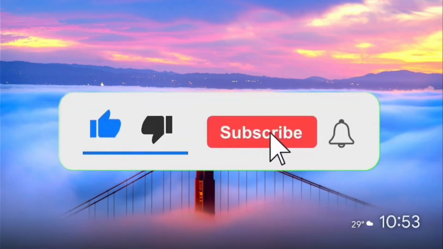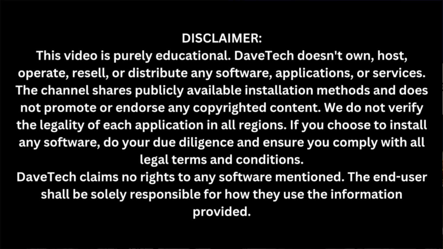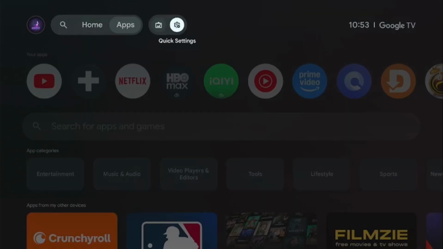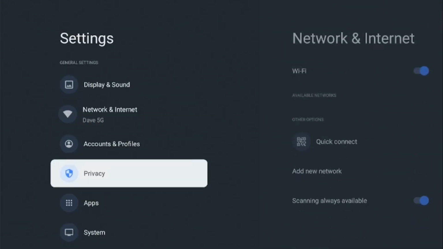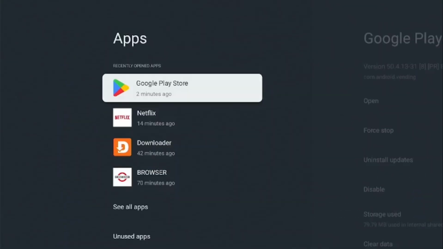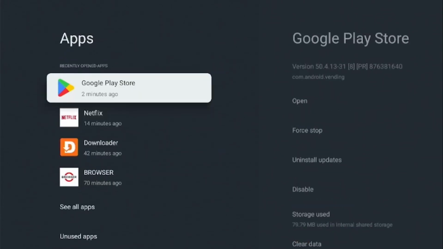So, get your TVs loaded and follow through with me step by step, and this will be a success. I'm going to go to quick settings, navigate over to all settings, then scroll down to apps. Under apps, I'm trying to access Google Play Store. I could do that from here, but you may not see Google Play Store right here.